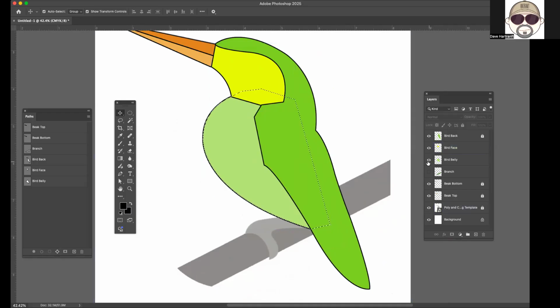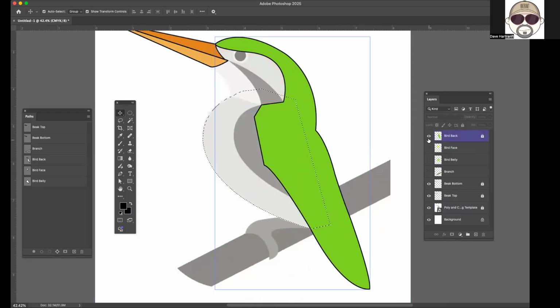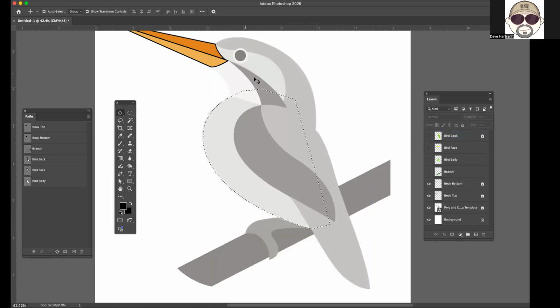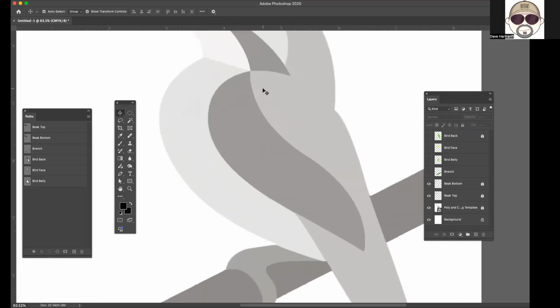So let's turn off the bird belly. We'll turn off the bird face. We'll turn off the bird back. And now we can see our pieces that we need to make. We also need to release those marching ants. So I'm going to hit Command D. There we go. Okay. So let's do, these are both going to be the same color. Okay. But we're going to make them out of two different shapes, right? So let's make the smaller triangle first.